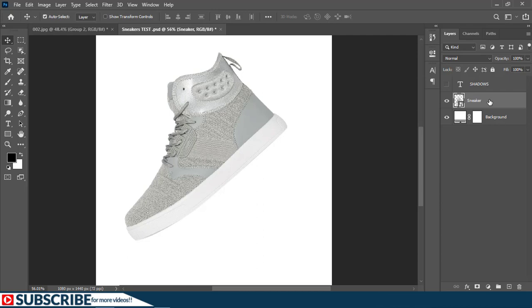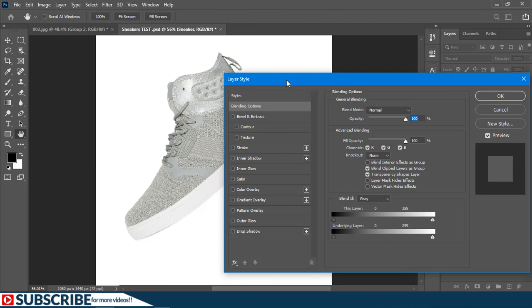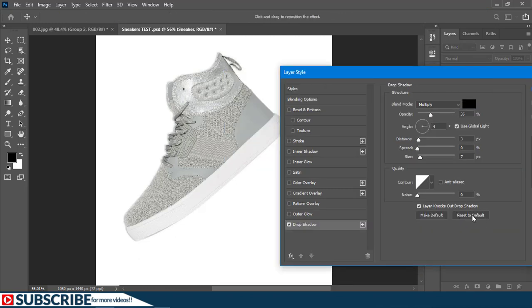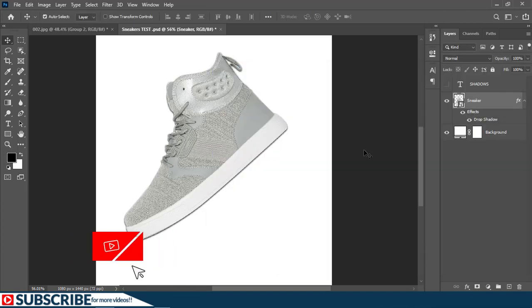I'm going to start by right clicking and choosing blending options. On the layer style window, I will add drop shadow. Now I'm going to click on this button to reset it to default, and I'll set the opacity up to 100 to make it completely black. Then I'll also turn off global light. Now if we click on the eye here to hide the effect for a moment, you can see how flat the design looked before. Just by adding a simple drop shadow, we created this depth.